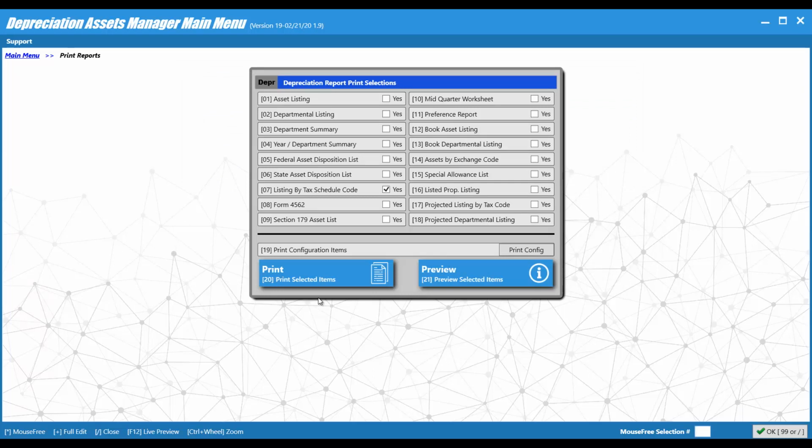So our reports are pretty much self-explanatory. I'm not going to go into every report. I will talk about probably the most often or most commonly used: the asset listing report or the listing by tax carry code, the department reports and department summaries if you are using departments, the 4562 itself, and then the projected tax code listings or projected asset listings.